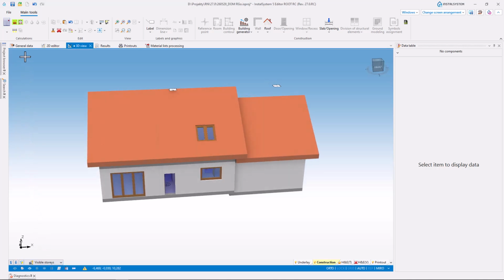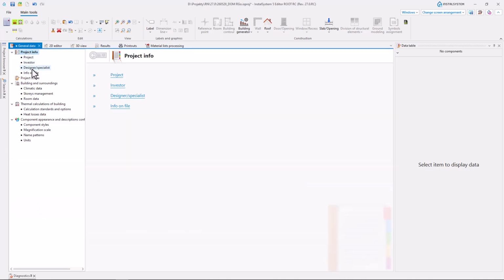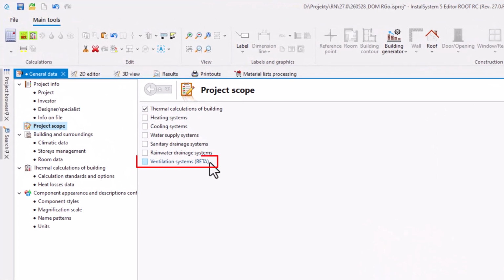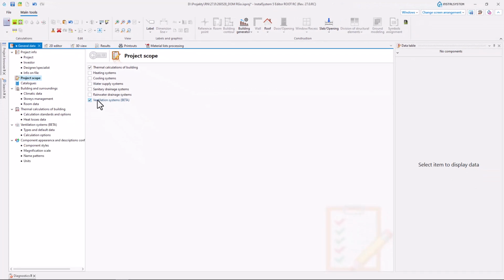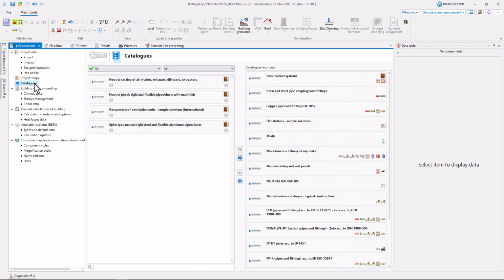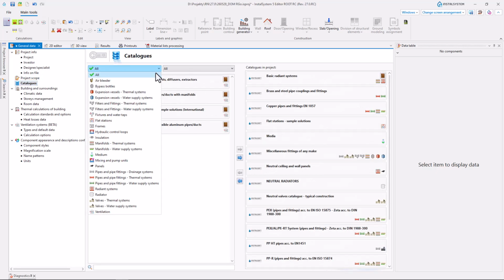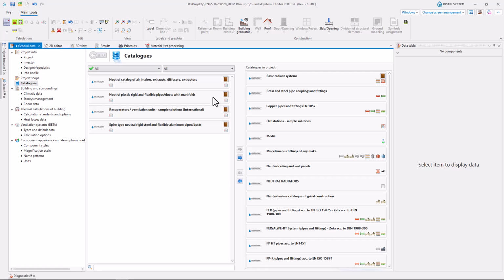New module for the InstalSystem 5 package, Mechanical Ventilation for Residential Buildings, supports the design of mechanical ventilation installations, using systems based on ready-made sets of elements dedicated to residential buildings. Due to the first publication and the lack of complete functionality originally planned for the 27.0 release, the module has a beta note, but it can already be successfully used to implement real projects.